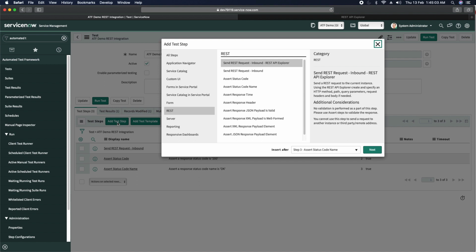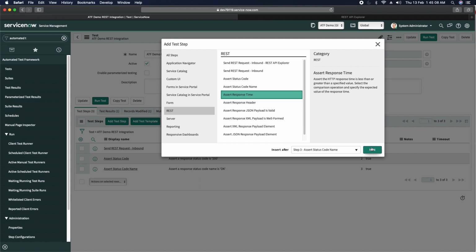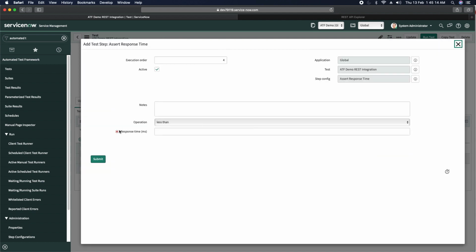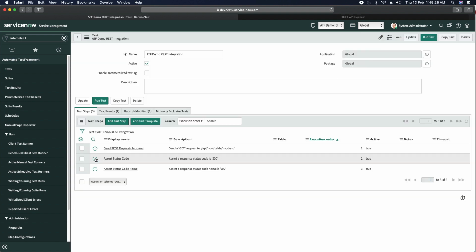Then I will click here, and I will add another step, that is response time. But how much time does it take to provide the response? So in that case, I will click on next. So the response time should be, and that is in milliseconds, less than 1000 milliseconds. I will put 1000. I will click on submit.